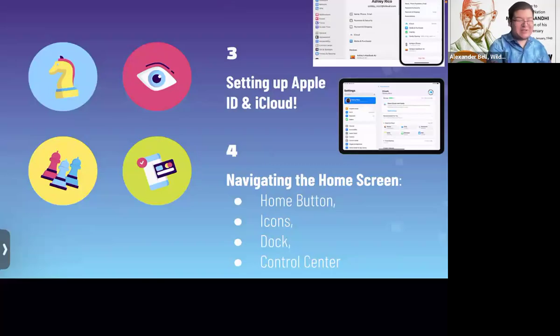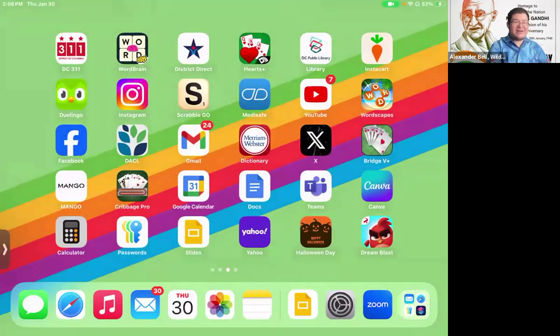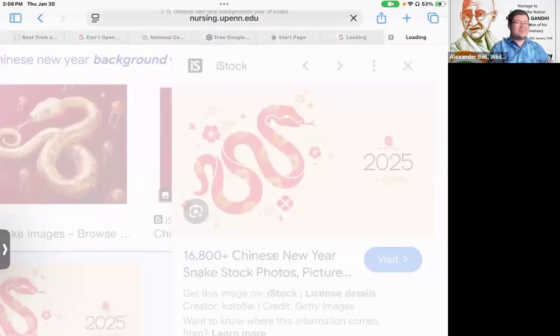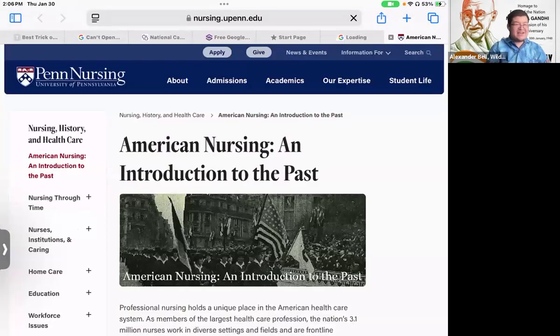Icons, so pretty self-explanatory. The app icons, if I tap on an icon, it will take me to that app, but it's not always going to be an app. These gray ones are called shortcuts, okay? So really quickly, I'll show you how this works. So this one says American Nursing. I just went to a random page, right? But that's one example of a shortcut, right?